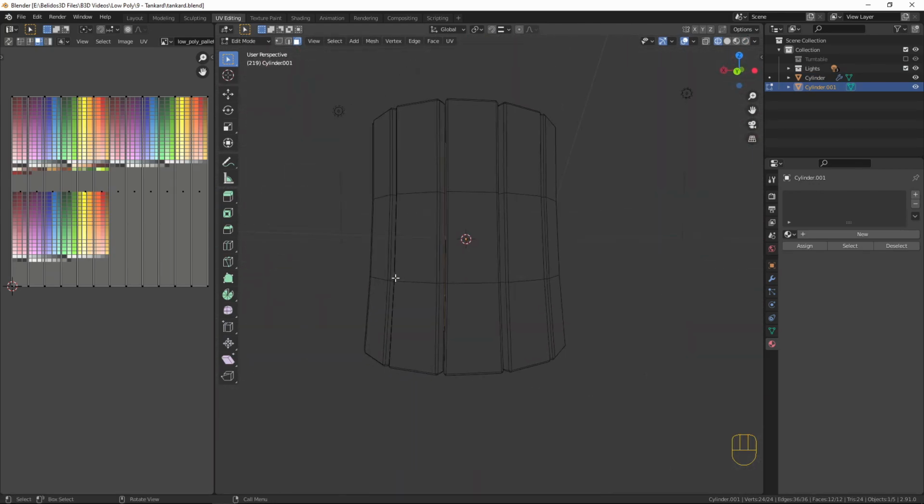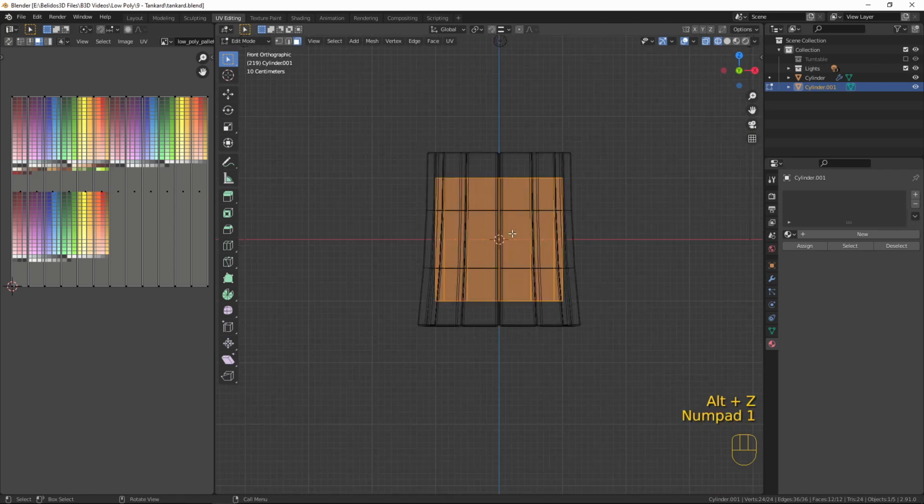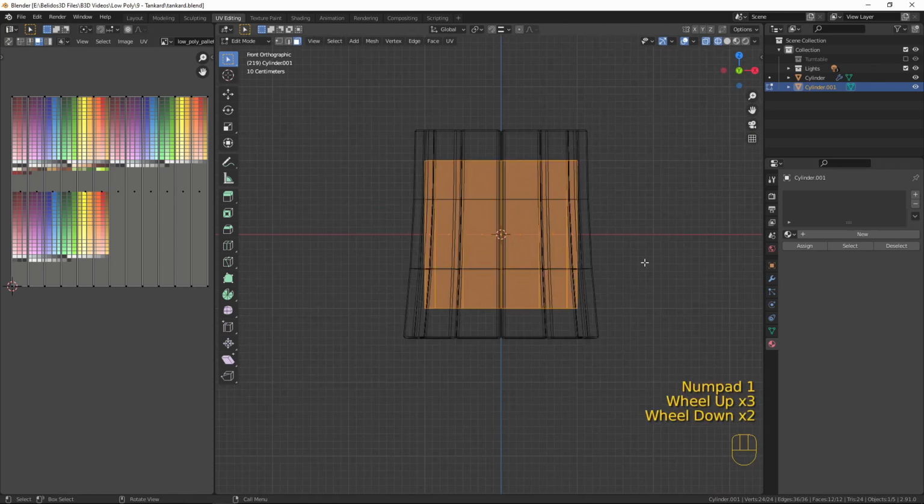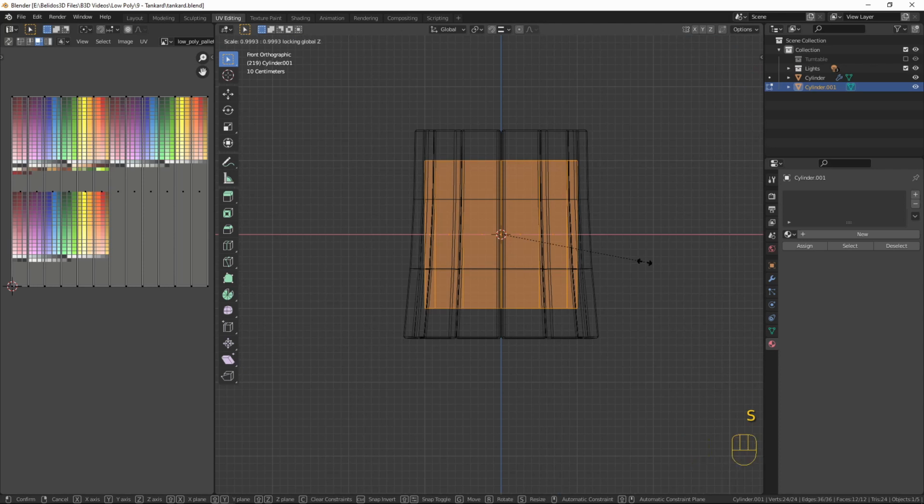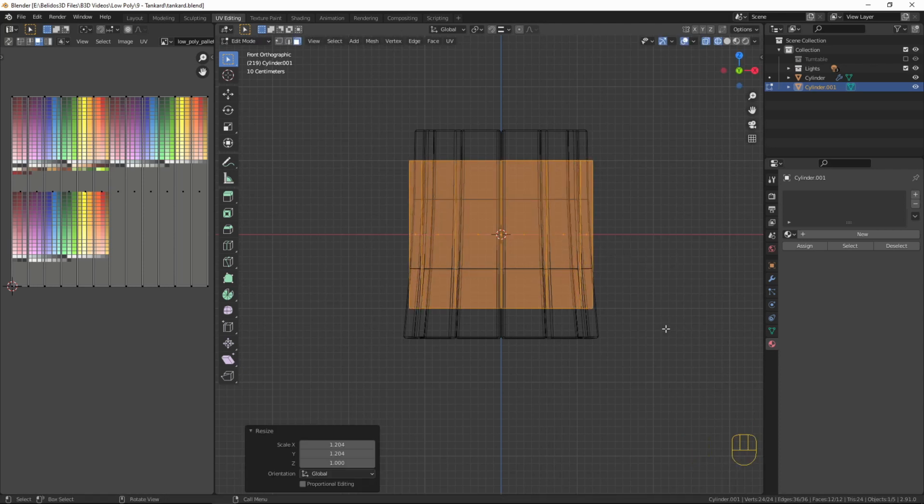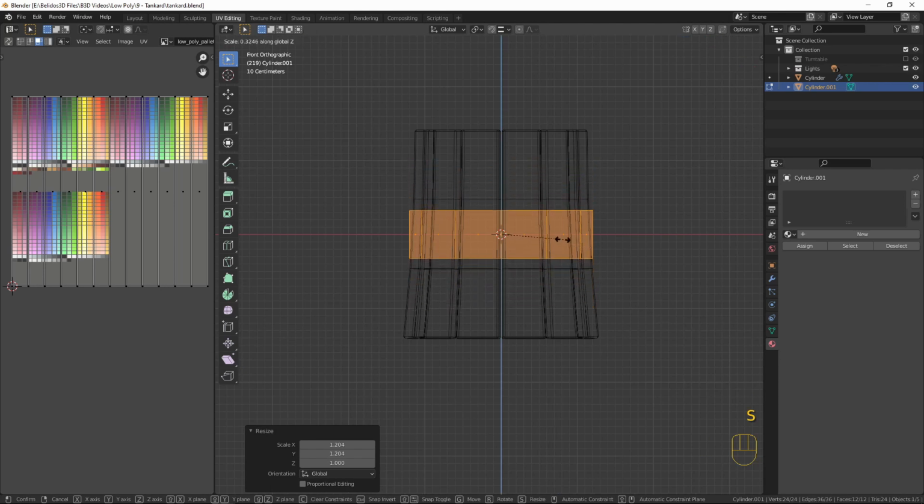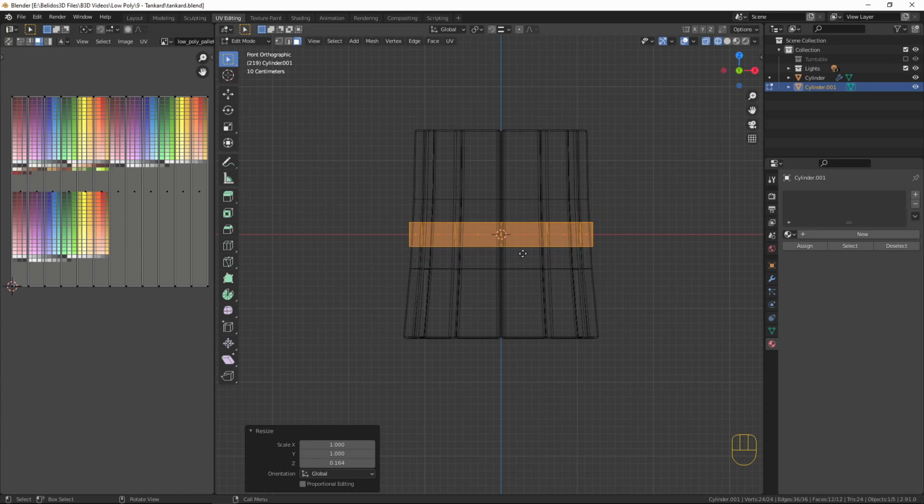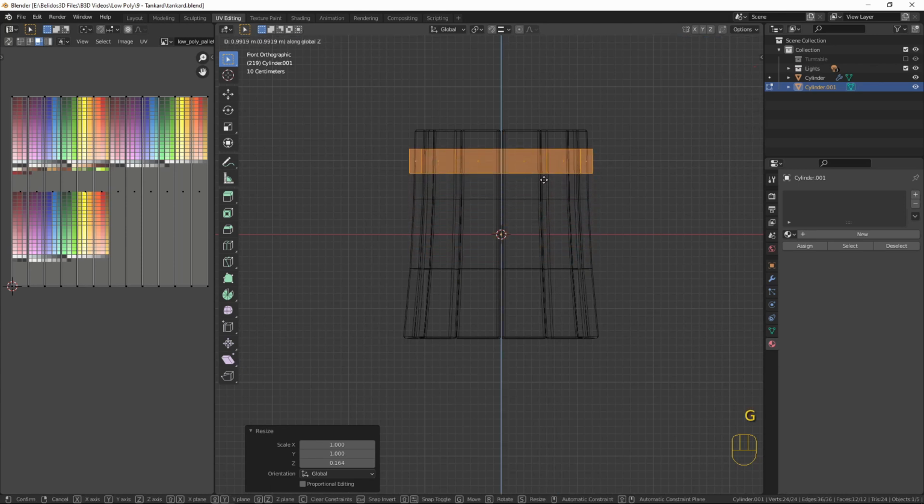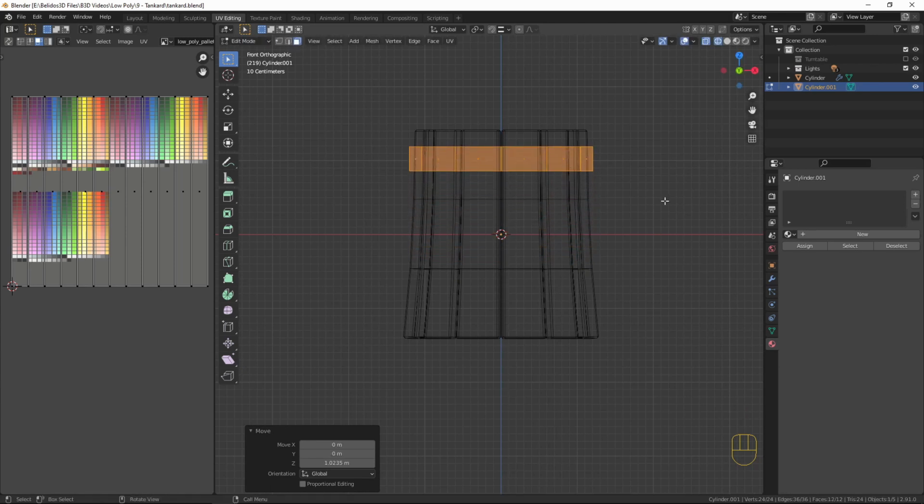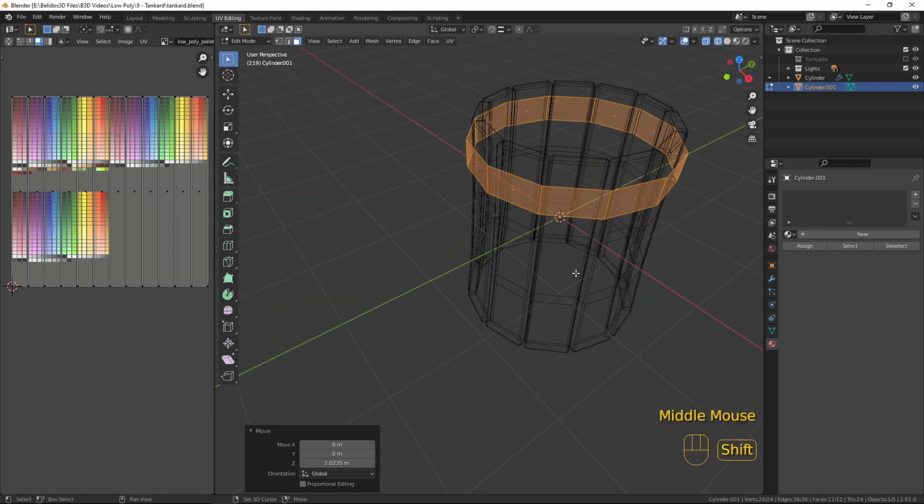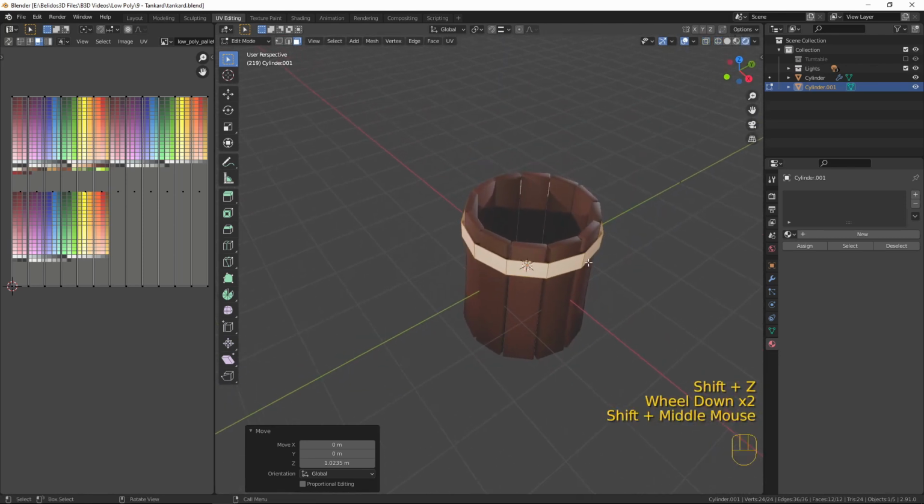And why can't I see through that? That's strange. There we go. I'm going to press S excluding the Z and bring that out to about there, and then press SZ and bring that all the way in, and we want a band about that size, and then I'm just going to move that up to about there, I would say. Okay, now let's come out of wireframe because we don't need to be in wireframe anymore.